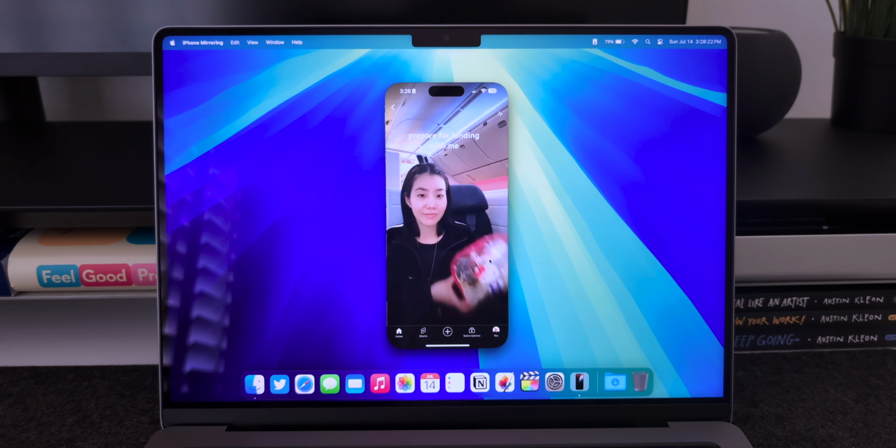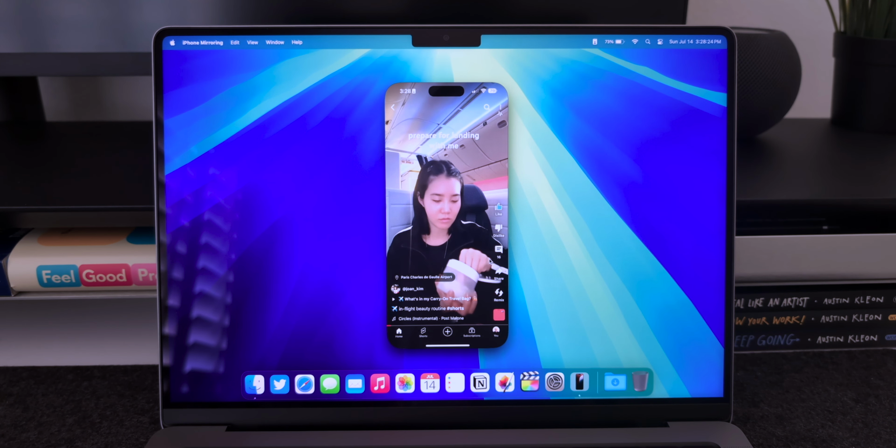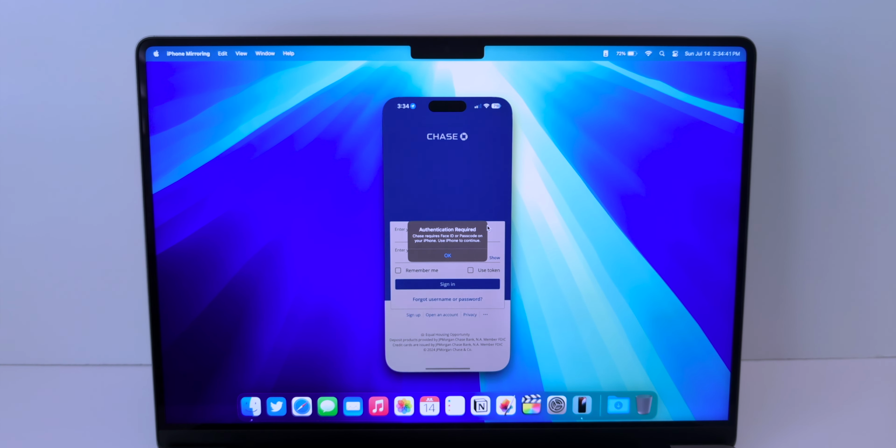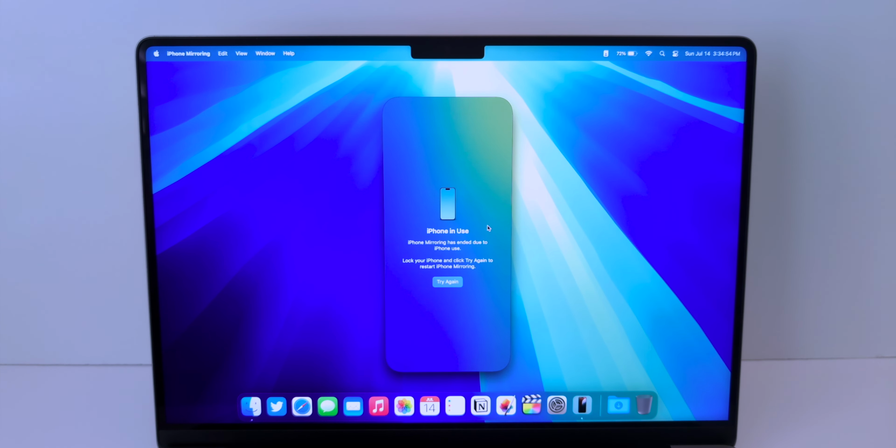You already heard audio playing, music, videos, or games. You can even interact with the dynamic island. Standby mode works as well, so you can use iPhone mirroring while it's charging in standby mode. And that's about everything that works. You can't access the camera, or resize the window, or use secure apps like banking because it'll tell you to use your iPhone to continue. And once you unlock it, iPhone mirroring will end.